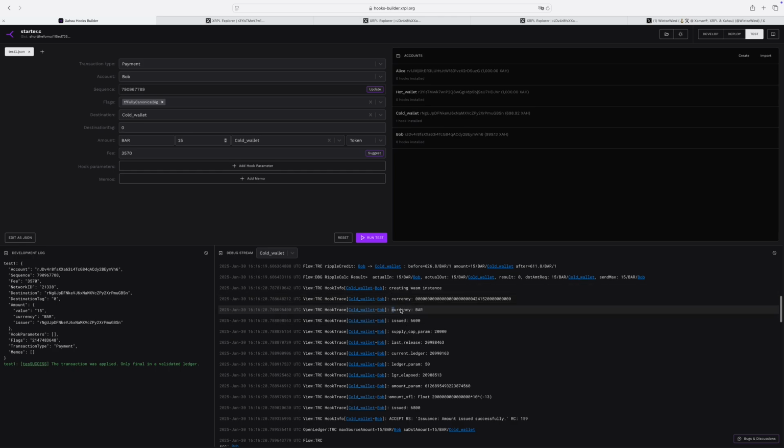So here we can see we're sending the currency bar. It issued, I can't remember what, I think it's 500 I'm doing. We've got a supply cap parameter of 20,000 on this at the moment. So it issued some tokens. It last released that ledger. The current ledger is this ledger.